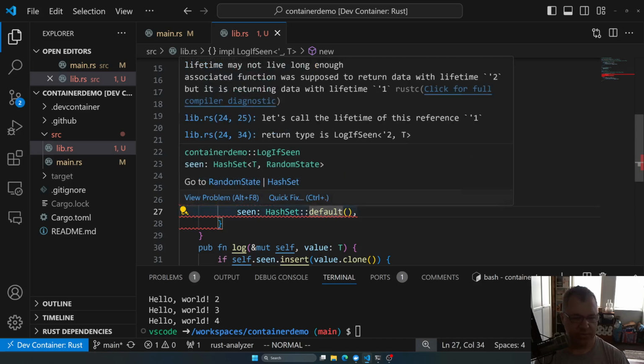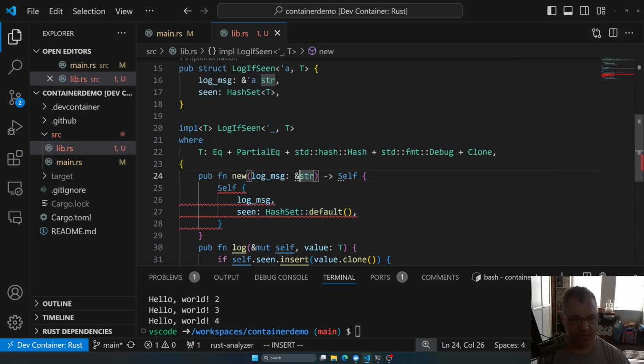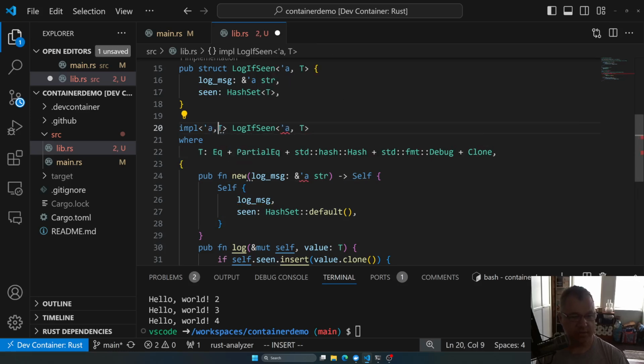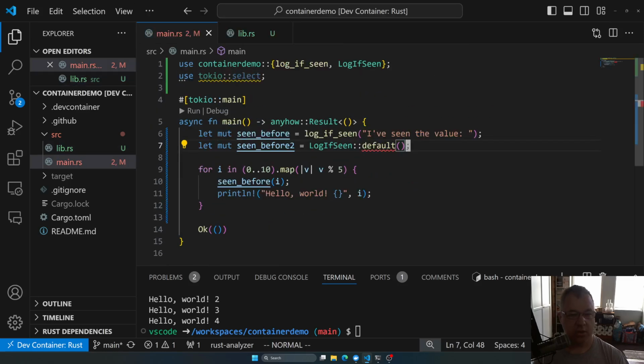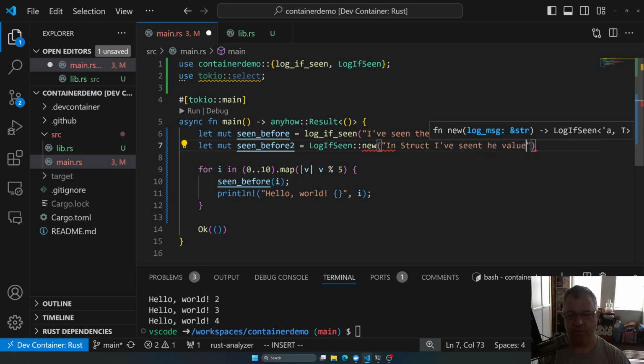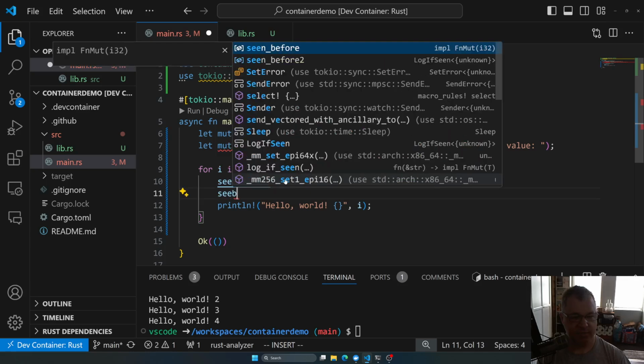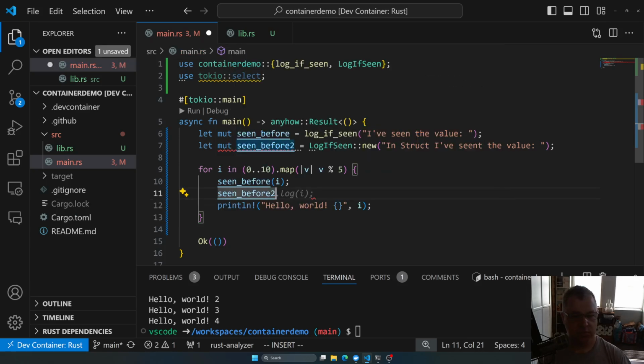It's probably going to complain, lifetime may not live long enough, so I need to tie this to tick A. And now I can't elide this here, and I need to have that there. Good. Okay, so now I can do a new. I've seen instruct, I've seen the value. Good. I'm not using this. Seen before 2. Log I.